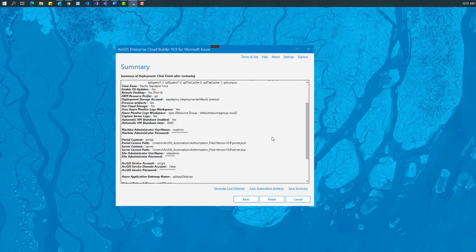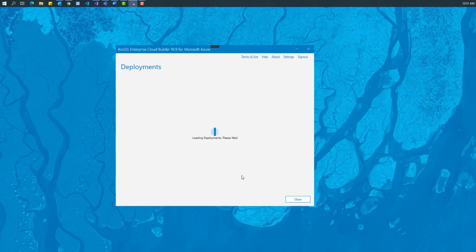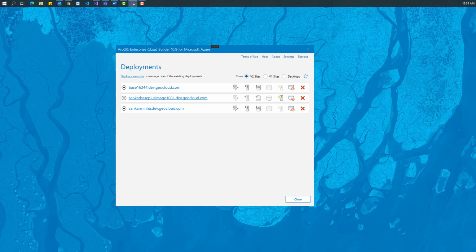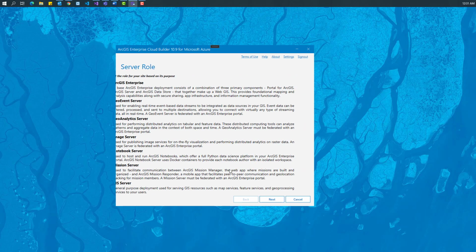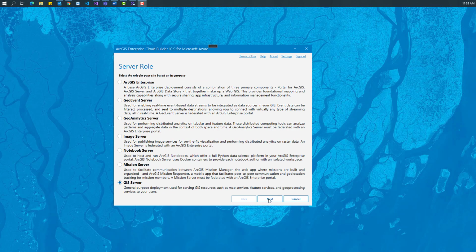Now say I'm set up with my base deployment. I can publish my feature services, map services, etc. But now I need to deploy a specialized role-based server, or would like to have some workload separation by deploying a general purpose GIS server. For the purposes of this demo, I will select to deploy a GIS server. Most of the workflow will remain the same.